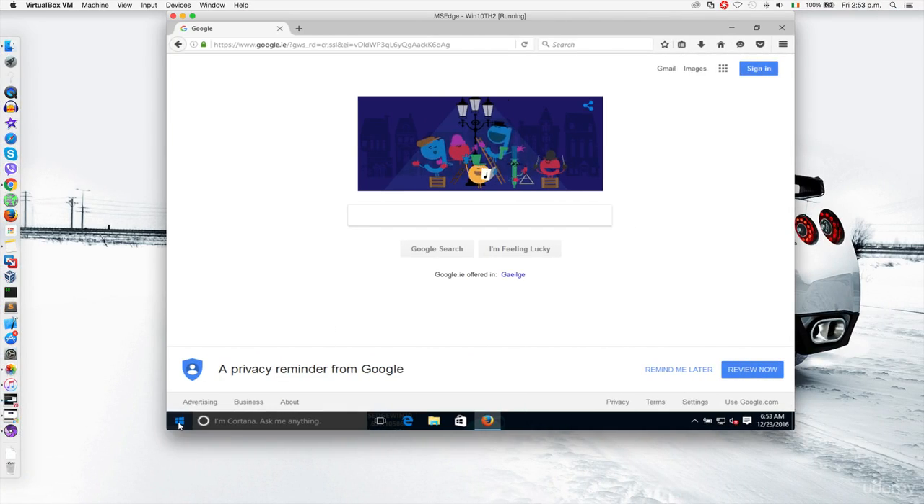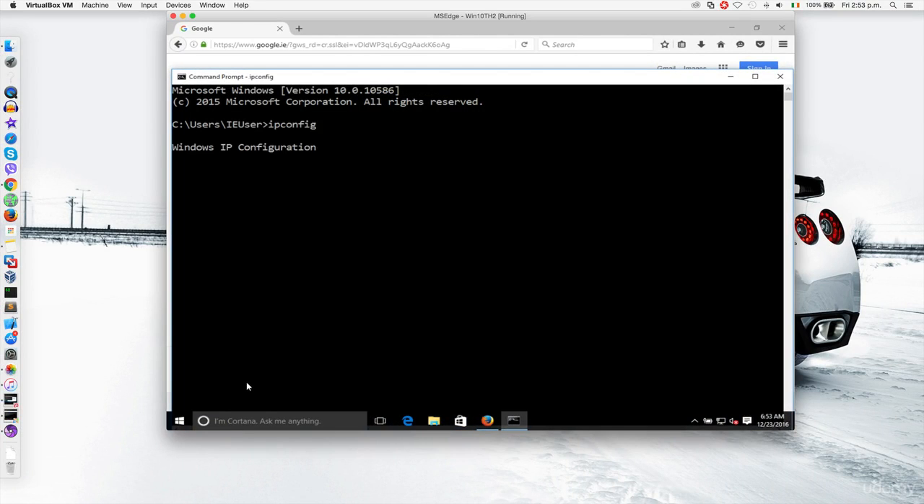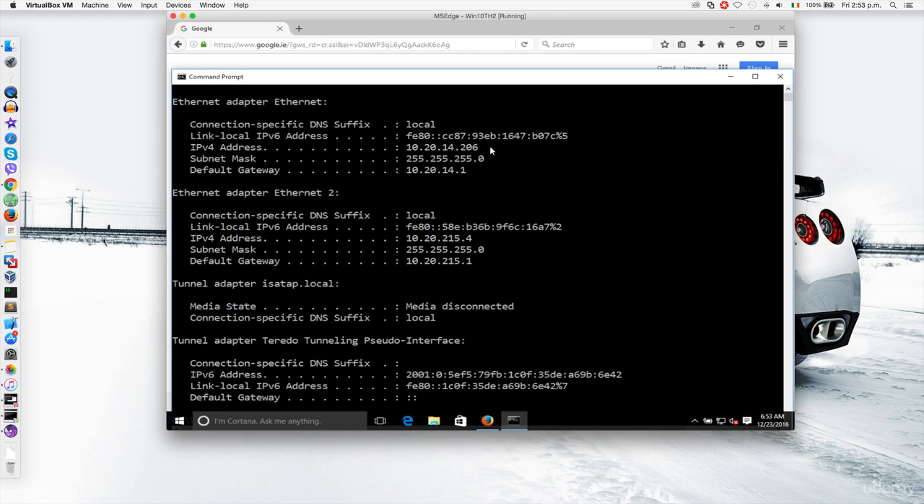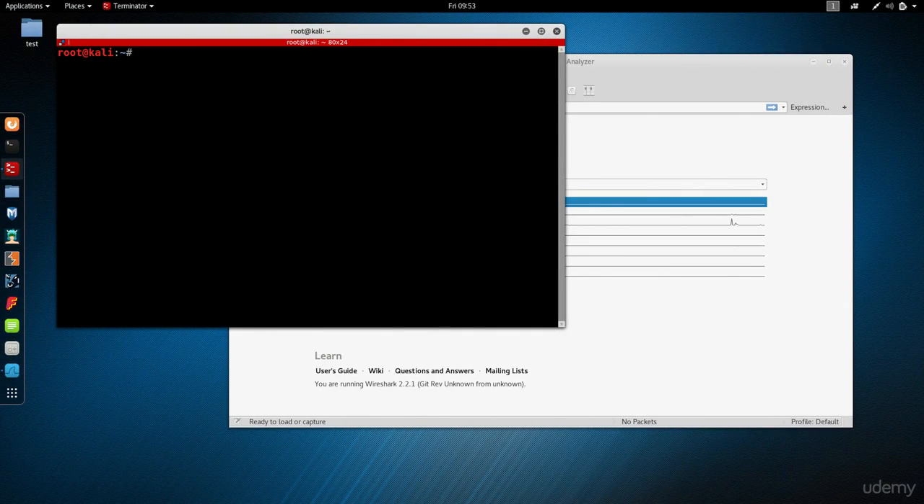And I'm going to go and just get the IP address of this computer. So it's 10.20.14.206. So our command is going to be man in the middle F, ARP spoof, interface, which is going to be ETH0. Then we're going to specify the gateway, 10.20.14.1. And then the target, which is 10.20.14.206.